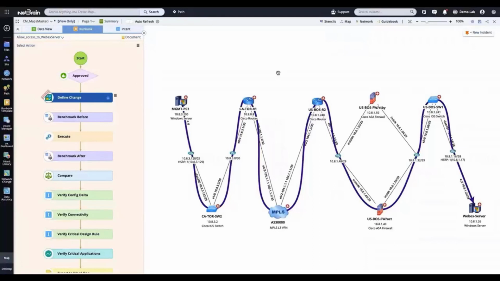So what we've gone ahead and done is on the right side of the screen, we've actually mapped the path from the user access network, represented at the top left by the management PC1, all the way to the WebEx server at the bottom right. And you can see the two HA firewalls in the middle of the path.